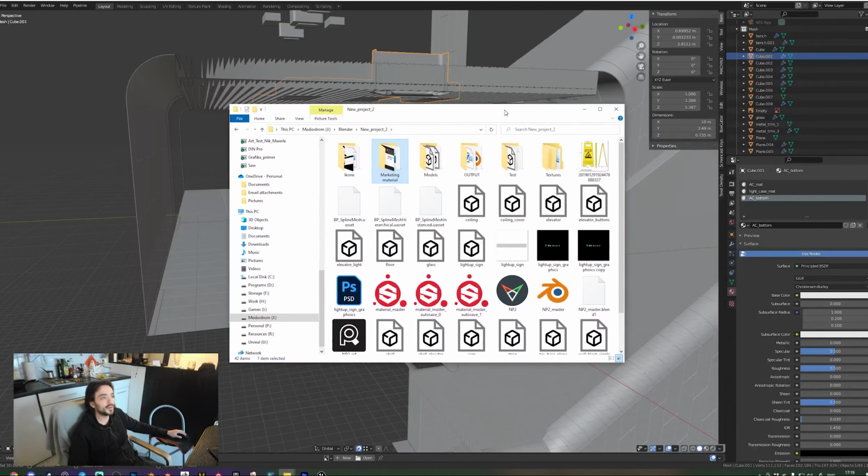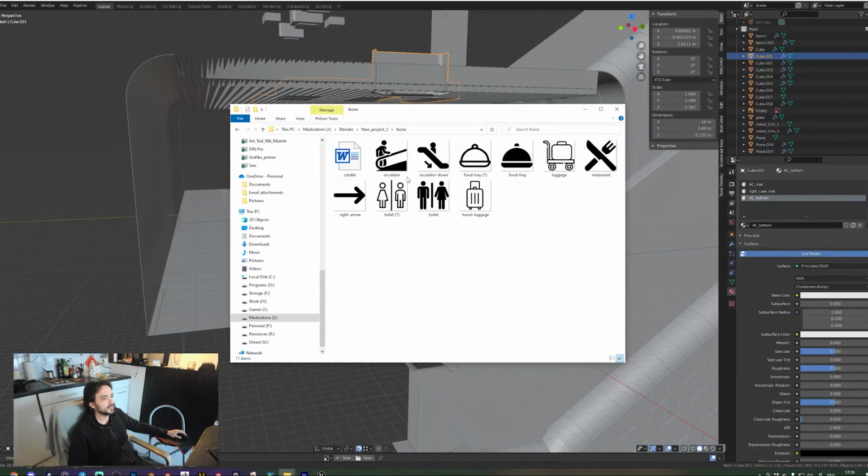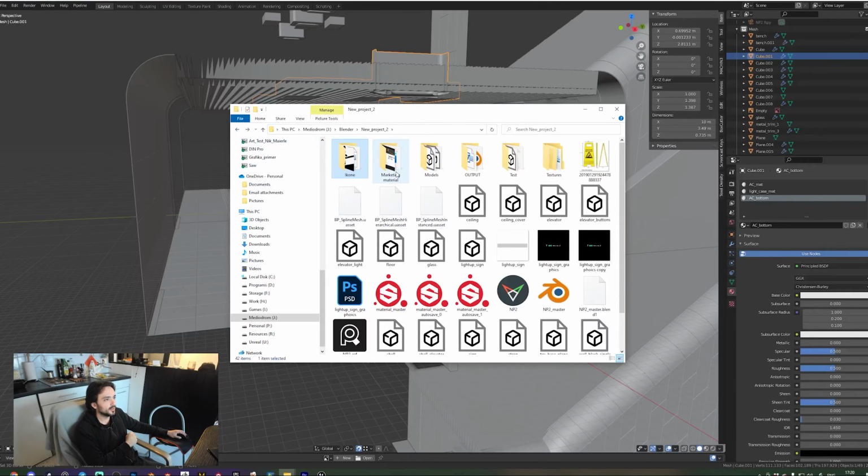Yeah, let's go through the files. Icons here were downloaded from FreePic. Credits are in the description of the video, and probably on ArtStation. I don't know. Properly credited. This is the things I'm preparing.